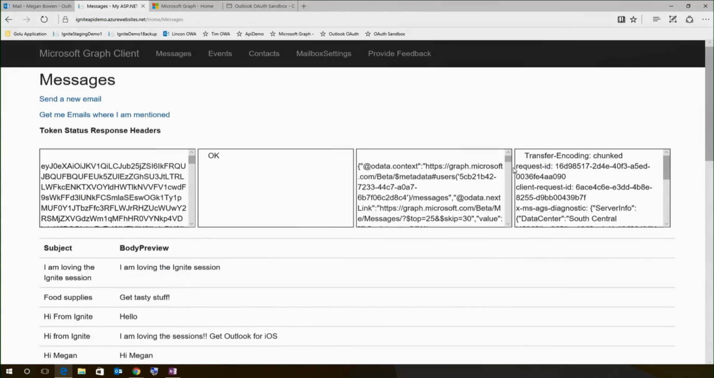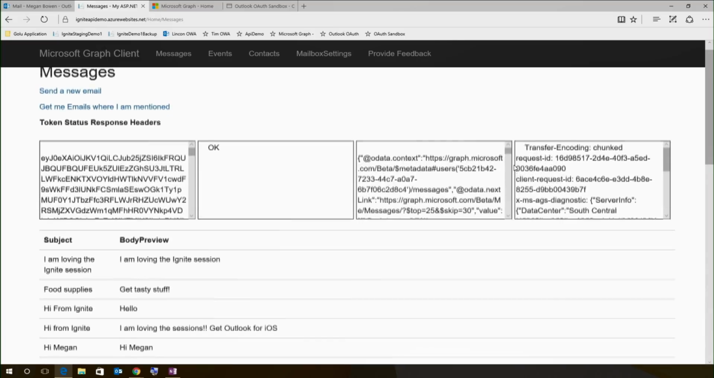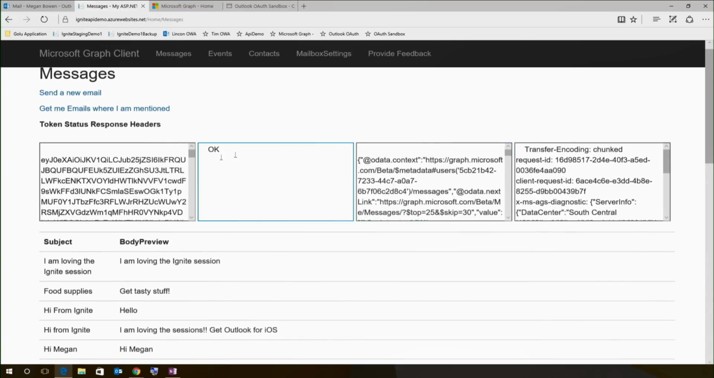Cool. First, before I go any further, let me give a little layout of the app. The first box on the left-hand corner has the OAuth token which I just received from AAD. The second box shows the HTTP response, which is 200 OK, so cool. We have successfully run our messages query.